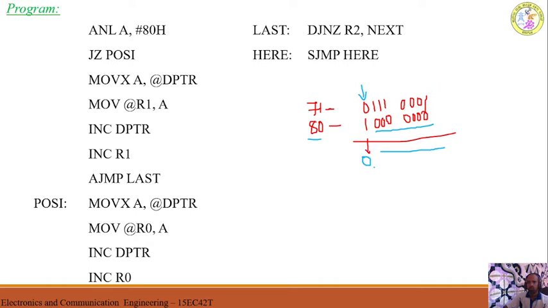So when you do the AND operation now everything becomes 0 here. If everything becomes 0, what does it mean? It indicates that the number is a positive number. If you get 0 as the answer, then the number is a positive number. Therefore, JZ POSI, positive. This is some label we have used. You can write any name here. You can write full positive. You can write your name also.